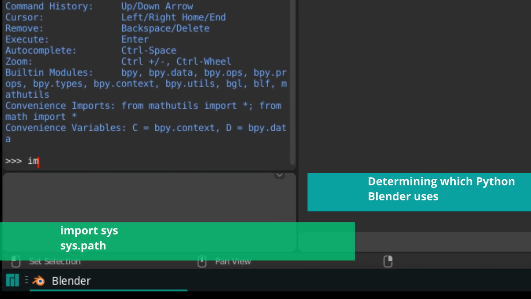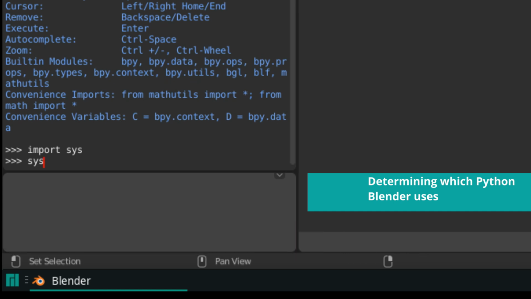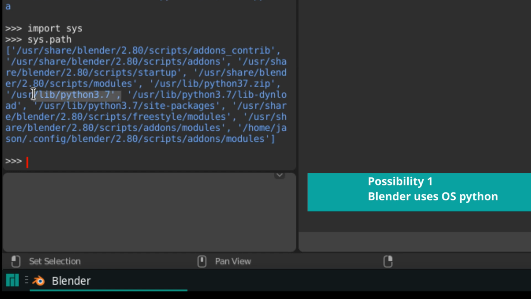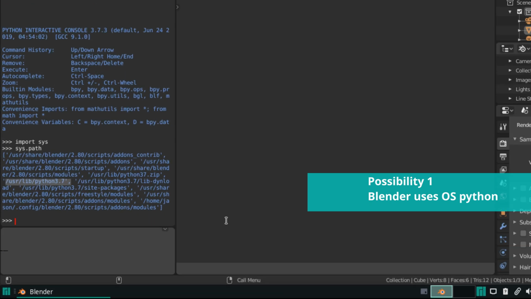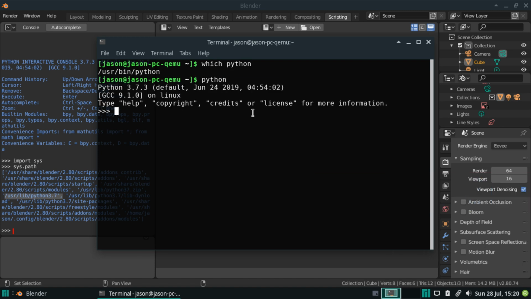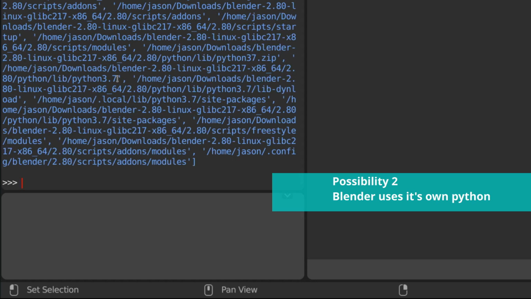Open up the scripting tab within Blender, and then in the Python console, type in import sys, and then sys.path. Now here my Python libraries folder is in a system folder, meaning that I'm using the operating system's version of Python. So at the terminal, I can just type in python and it runs this same version and instance of Python 3.7.3.